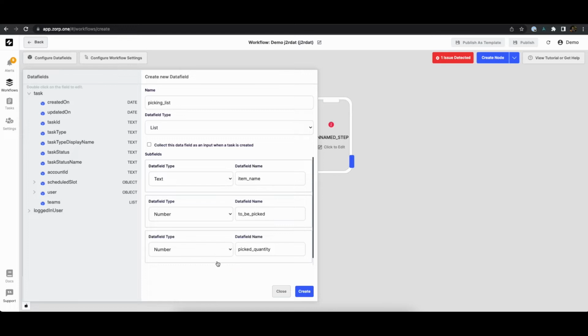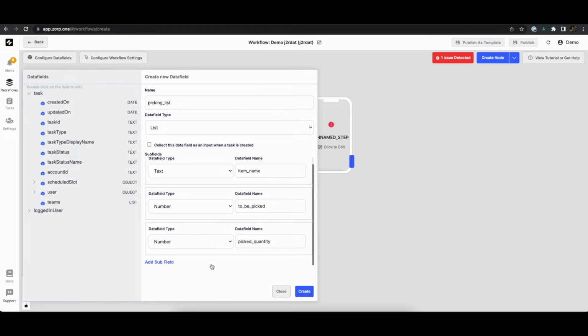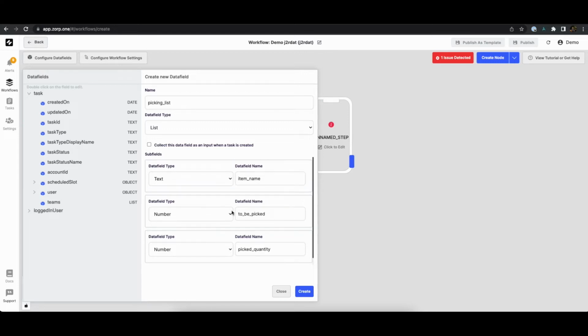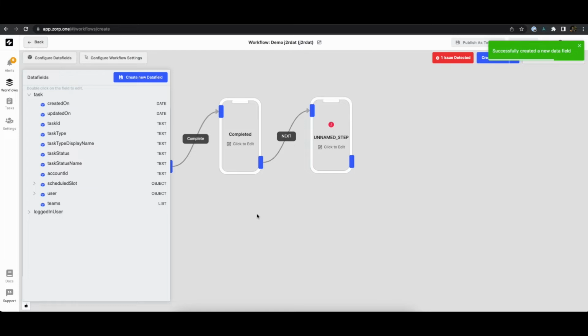Alright, so apart from this, I can even add other data fields like images, or the rack number, the bay number, etc., if it provides additional information. Since this is a simple application, I'm going to leave it as it is. Now there is another option called collect this data field as an input at the time of task creation. What this states is that the data point, the picking list, is provided as an input to the picking task. In this case, this needs to come in as an input because the picker needs to know what items to go and pick up. So I'm going to choose this option and finally I hit create.